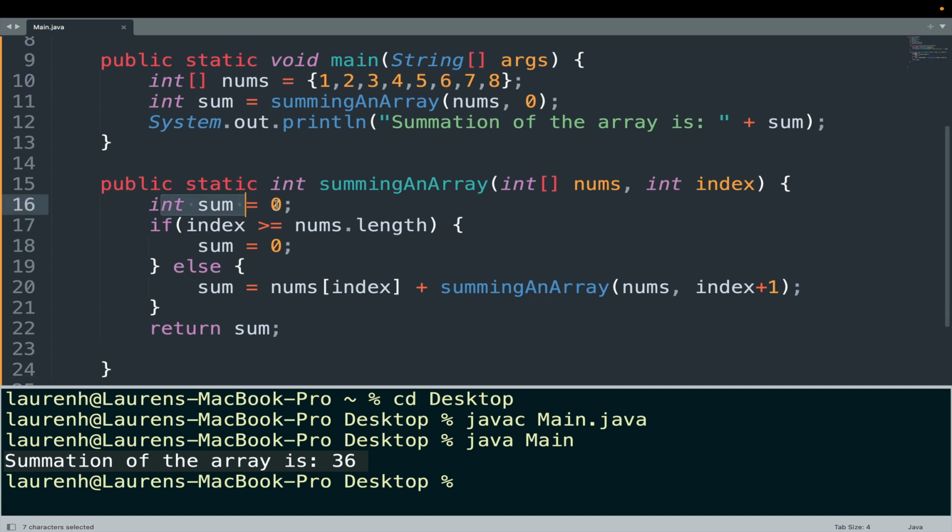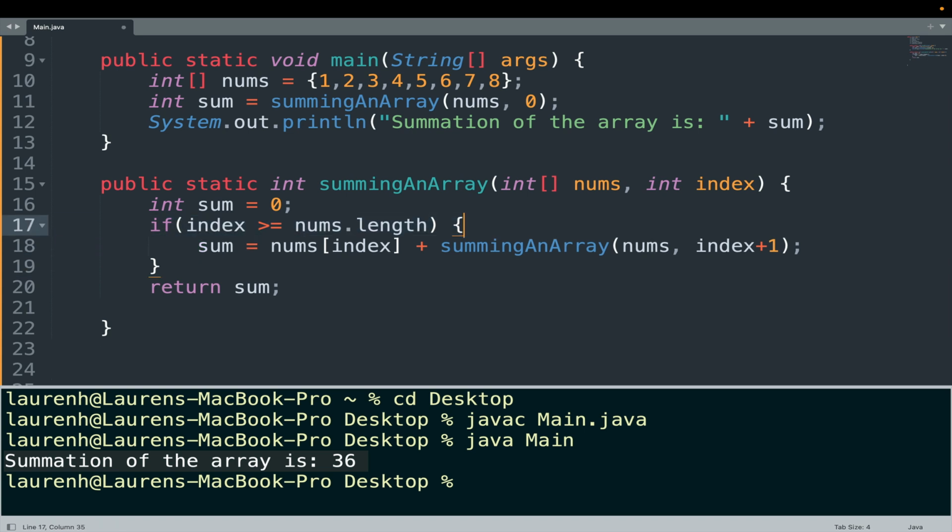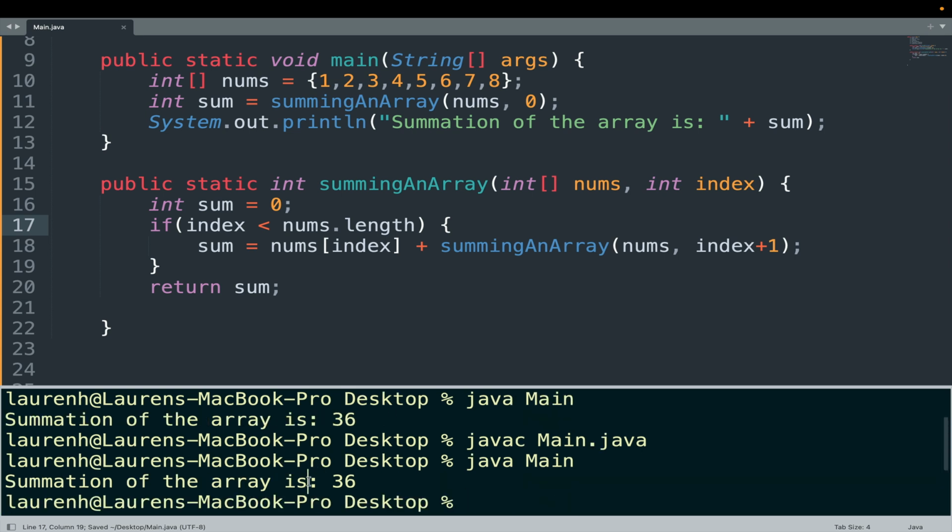You may have noticed that we start off with int sum equal to 0, and if the index is greater than or equal to nums.length, it basically just stays as 0. So yes, we could make this smarter by negating this if statement and combining everything just like this, and that solves the problem in the exact same way. I'll just run it to prove that I am not lying. There we go. And it still works.